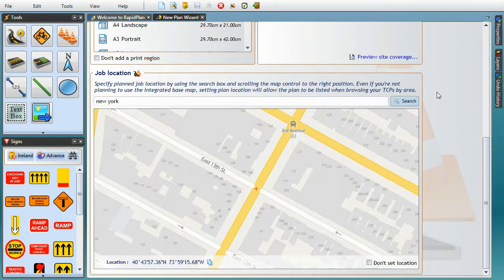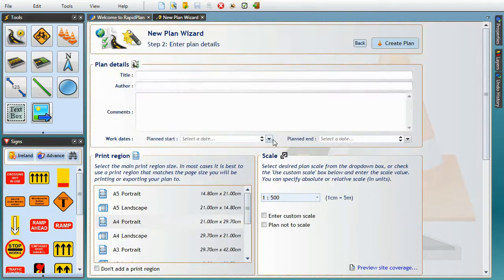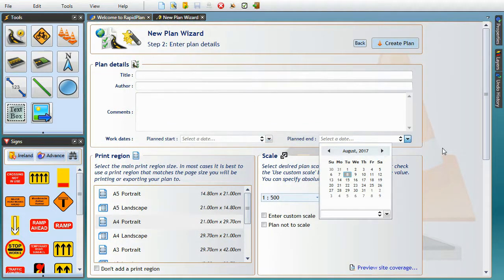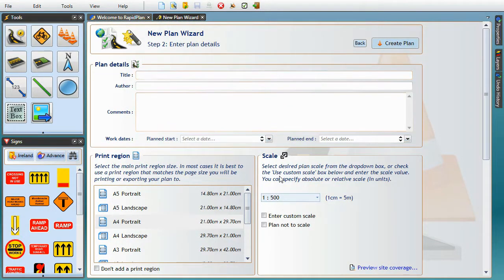Other than the location, you can also specify when the works are meant to start and finish, some basic plan information, plan scale, and finally, you can also pick the size of the print region. This replaces the plan size selection we had in all the previous RapidPlan versions. I'll talk a bit more about this in a second. For now, let's just stick to A4 portrait, and we can hit Create Plan.